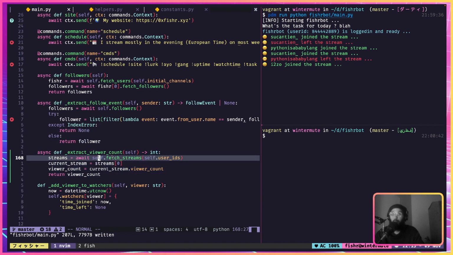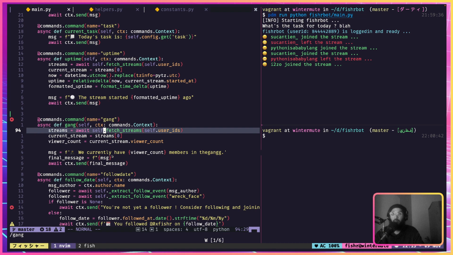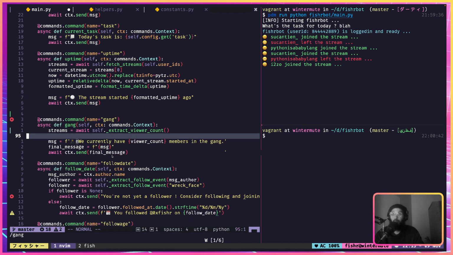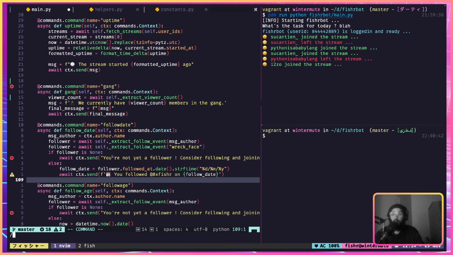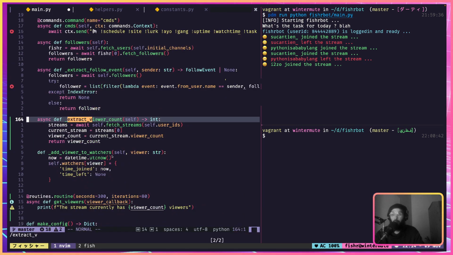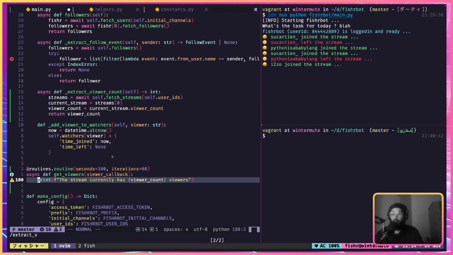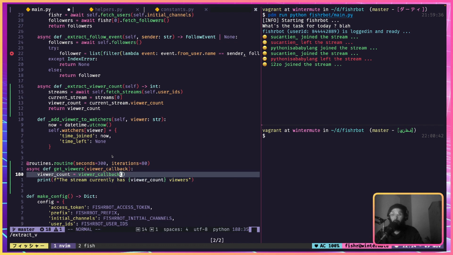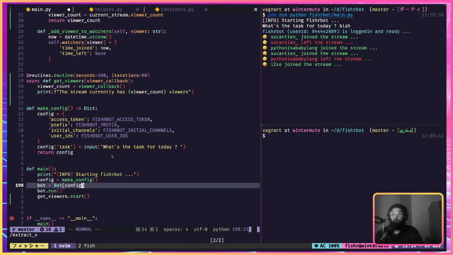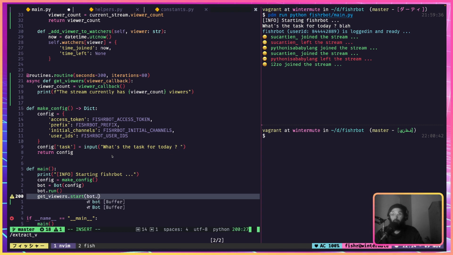Extract account, so now we can go back to gang here. And we can essentially just do self.extract viewer account. So it's going to be viewer account, like that. Extract viewer account. Okay, cool. And so this is going to be the same. So we'll do account viewer callback. Alright, and so we will pass bot.extract viewer account as is.